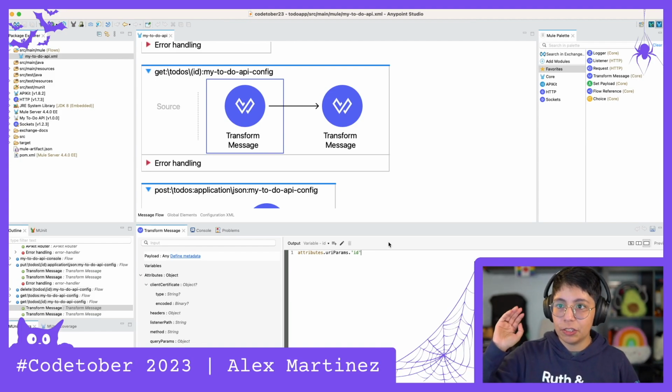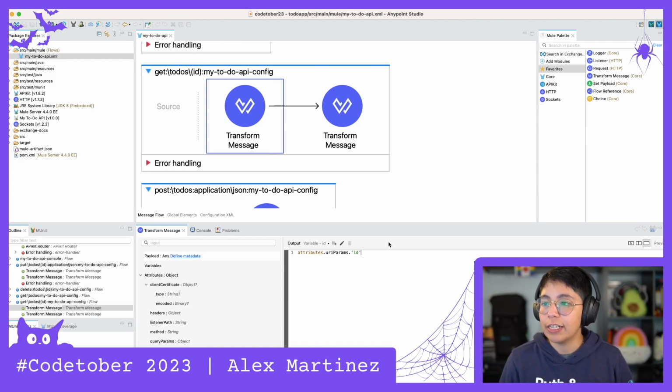All right, because I'm trying to do short videos, this will be just the thing that I'm gonna show you in this video, just to scaffold this, which you already saw how to do. In the next video, I will show you maybe how to re-scaffold it or maybe how to do it in Anypoint Code Builder.